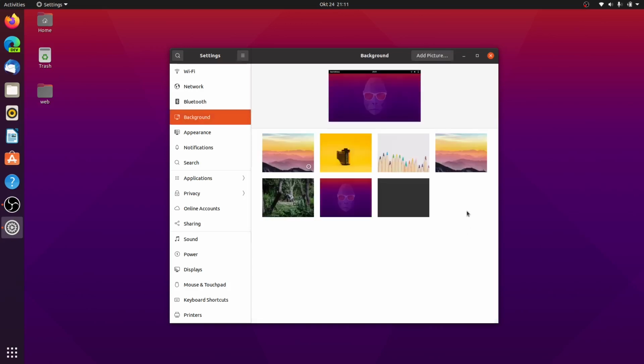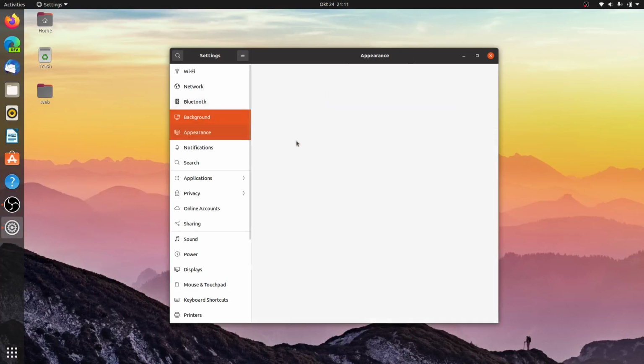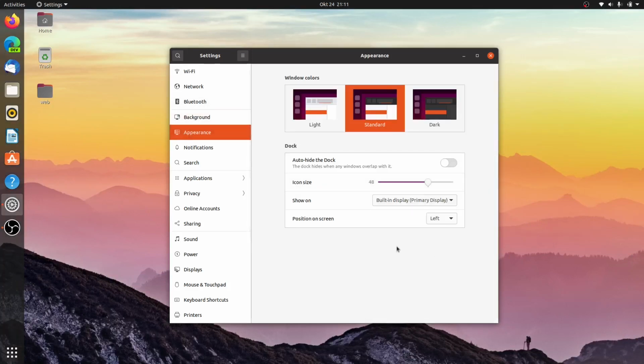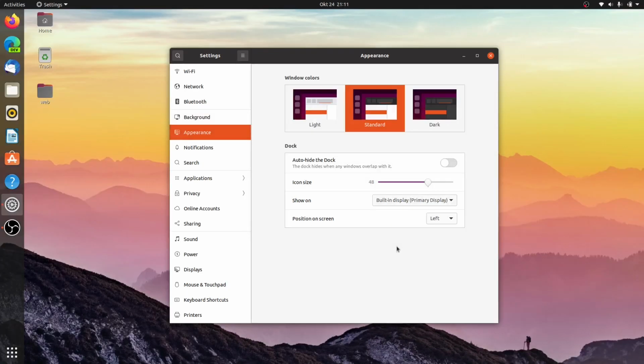We've seen this photo somewhere before, possibly on pixabay.com, so we'll choose this one. In the appearance section, things look the same as in Focal Fossa. We have three colors of the same desktop theme: light, standard and dark.